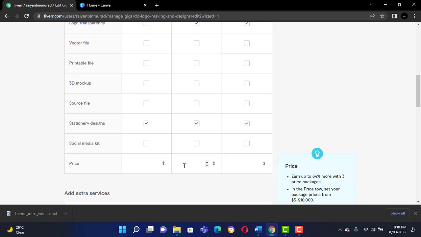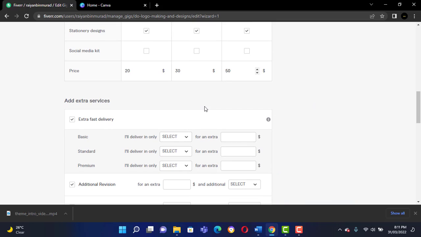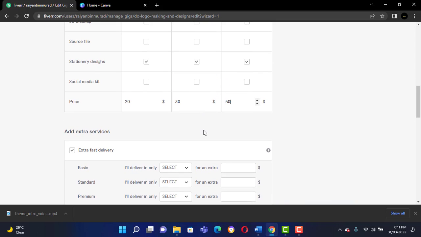Now here is the price. So I recommend you to put the price based on the quality of your logo. If your quality is not good, then people will not buy your product. So let's say $20 for basic, $30 for standard, and $50 for premium. It's just an example. You can add more, you can reduce it. It depends on your choice.